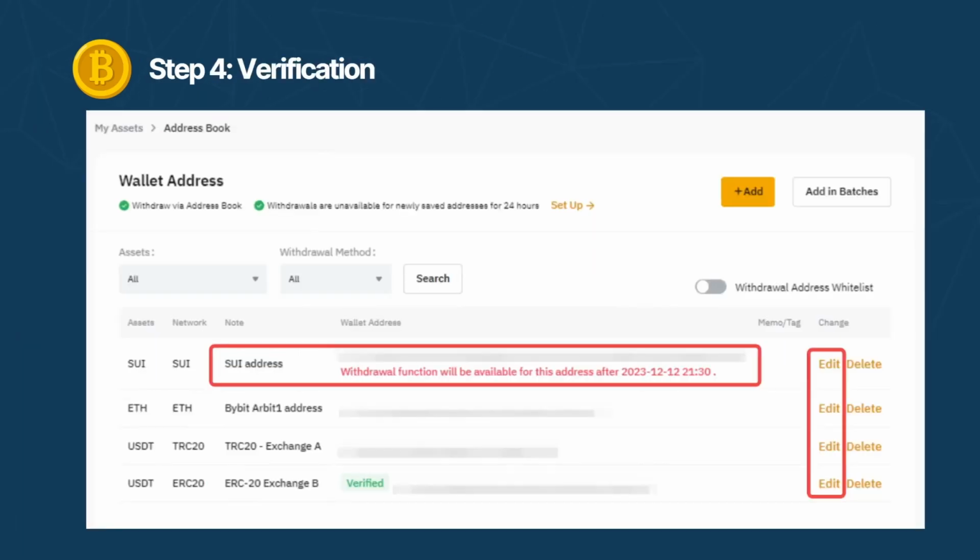Step 4. Verification. If prompted, complete any verification steps required by Bybit to finalize adding your address. Once done, your Telegram wallet address will be saved in your address book.